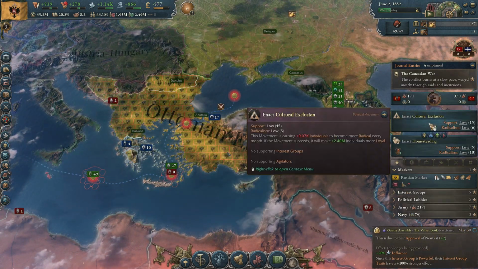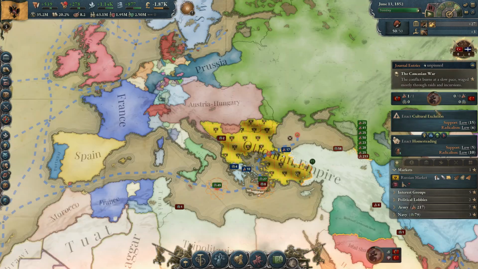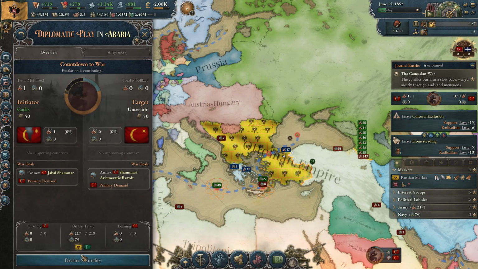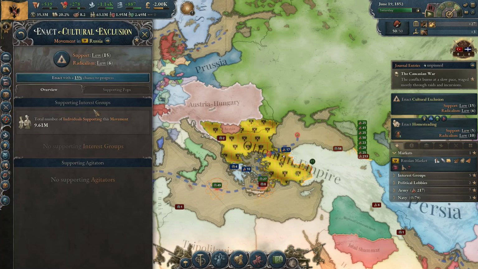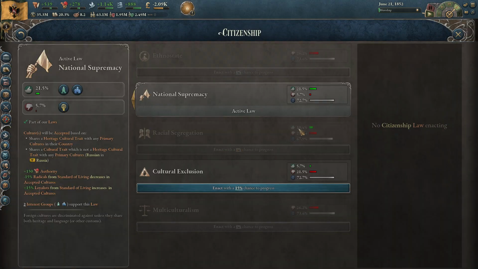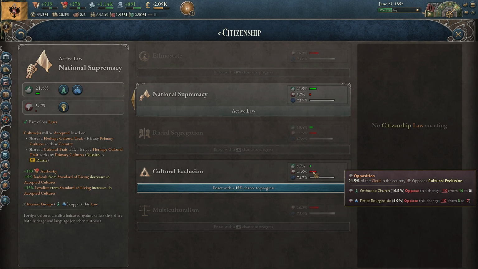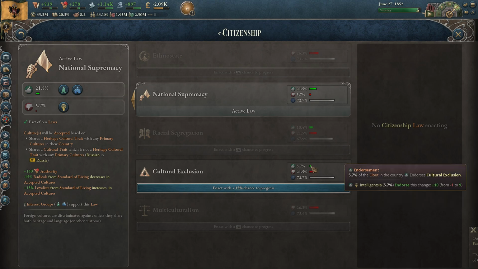We also have this enact cultural exclusion movement. We could have declared our neutrality in this. Let me go and do that real quick. You know, it's about to be over. But yeah, this is another law that we probably don't want to enact, because it would piss off several interest groups. Well, really only appeasing the intelligentsia, which isn't that powerful at the moment.